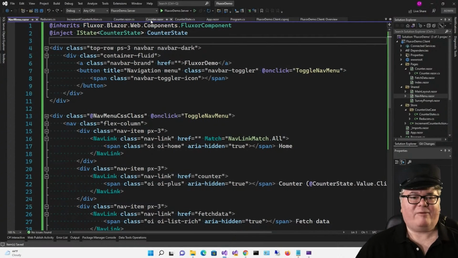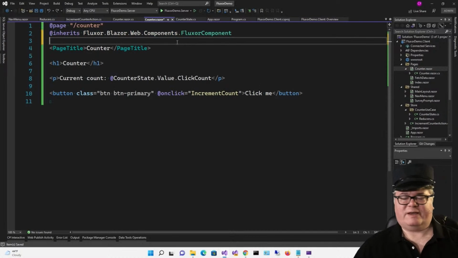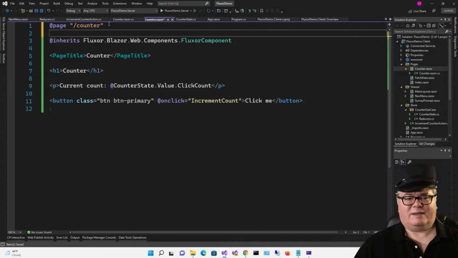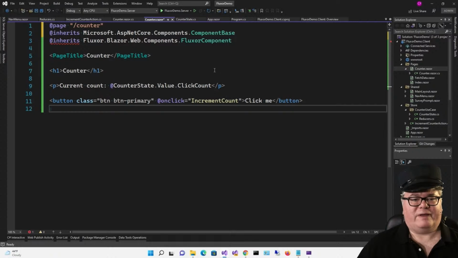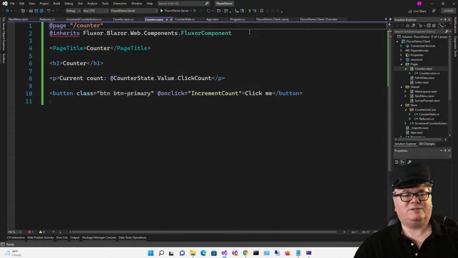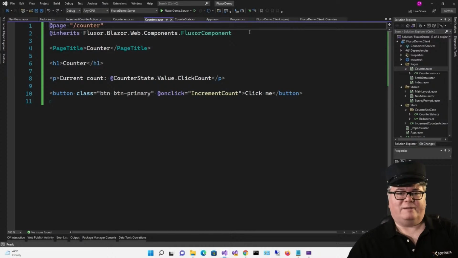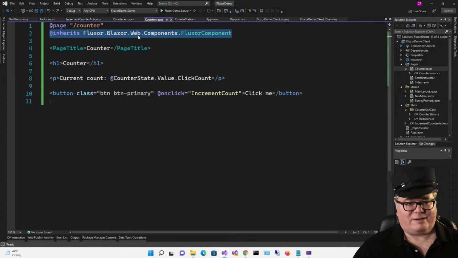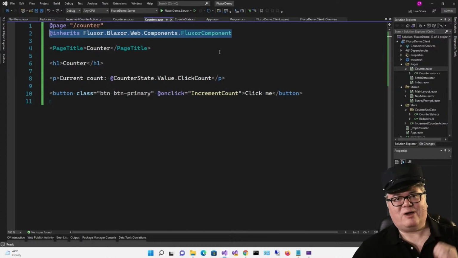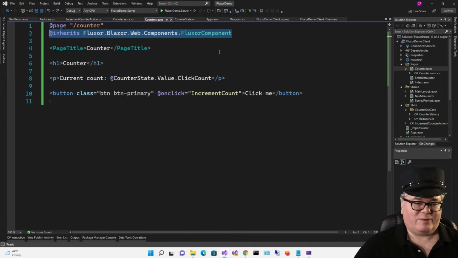Let's say our counter page already inherits from something else. And there could be a million reasons why you're inheriting a base class. MVVM comes to mind, right? What happens if we try to have 2 inherits statements? Now this one is already obvious, but if we try to do 2, we get this error. The inherits directive may only occur once per document or per component. In other words, there is no such thing as multiple inheritance in .NET. There never has been. So what if we can't inherit from Fluxor component yet we need to know when the state changes? Well, here's a pattern for you.